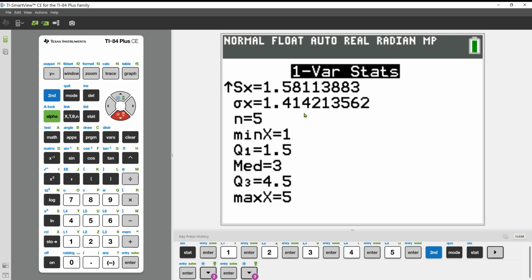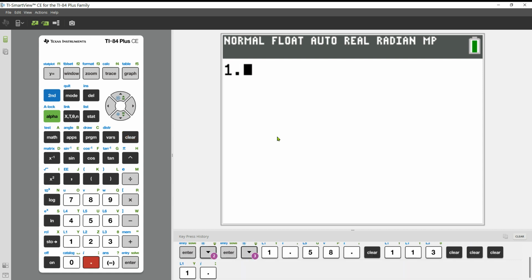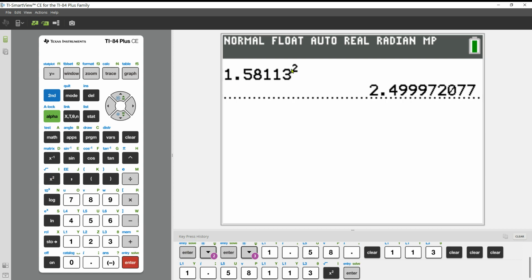So the shortcut would be to take your standard deviation, whether it be your population or sample, take those numbers that you see here. I would take maybe 4 or 5 digits after the decimal place. Don't round it. Just take it, cut it off, and square it. So to find variance, 1.58113, I would take it and just square it to find variance. That's the easiest way to find variance, to take your standard deviation and square it.